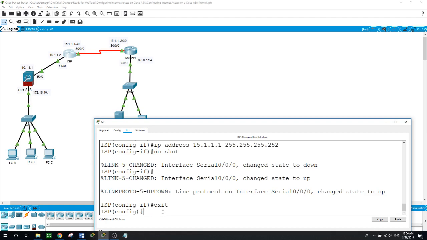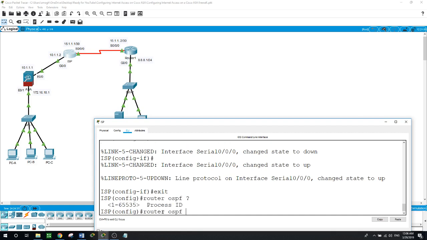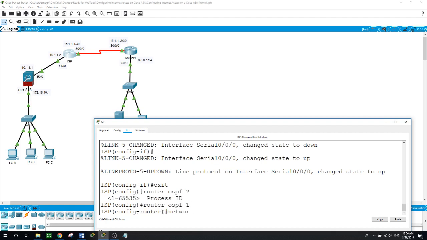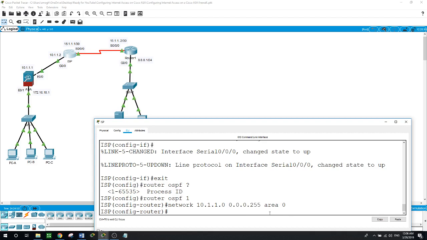On the ISP router, router ospf process ID 1, for the network facing the ASA of 10.1.1.0 with the inverse subnet mask of 0.0.0.255 in area 0. The other network of 15.1.1.0 with the inverse subnet mask of 0.0.0.3, because it is /30, area 0.